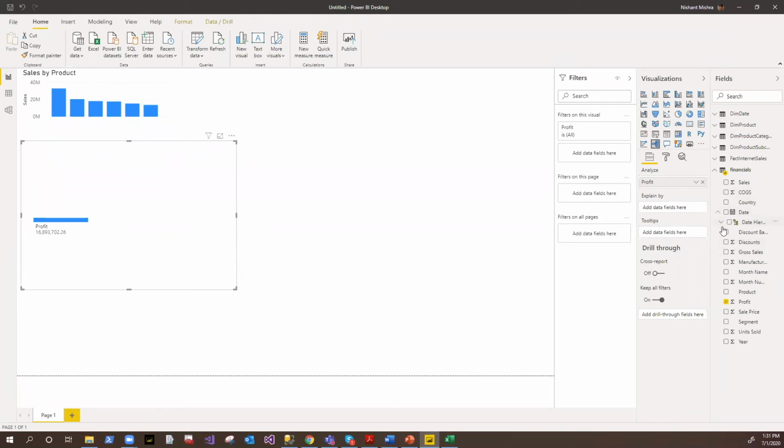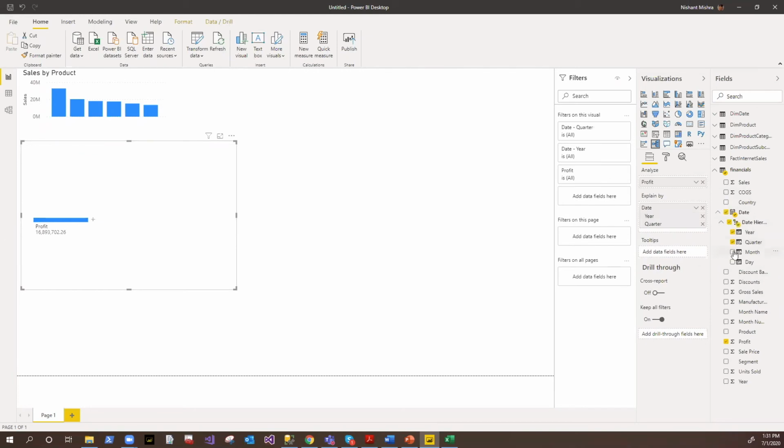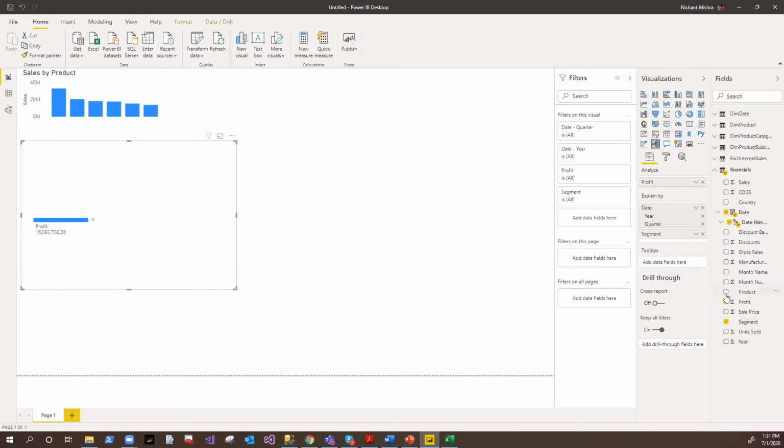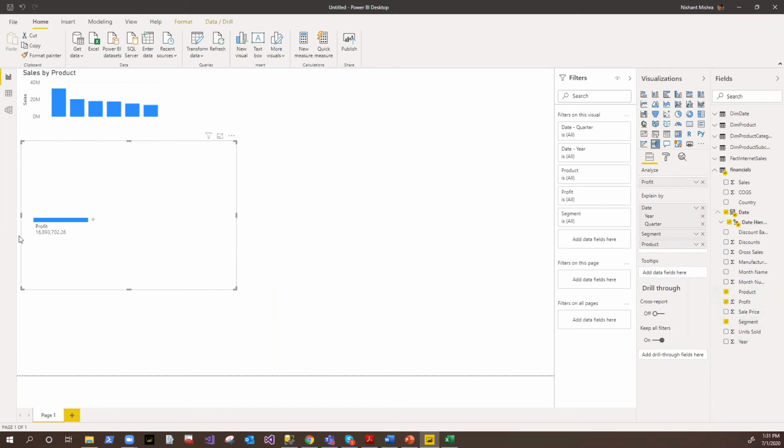For example, I'll say year, quarter, and then maybe I want to have the segments as well, and I want to have the products for each segment, right? So now we have these two mandatory things here: what to analyze, and explain by what. So I'll see profit here. This is my aggregated profit for all the years available in the data set, for all the quarters, all the segments, and all the products in it, right?